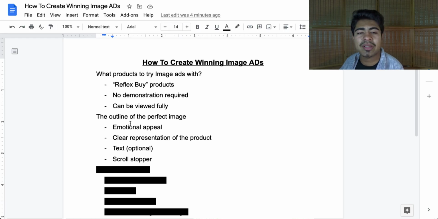4th thing, scroll stopper. This is something not a lot of people are used to, so they're bound to stop in their tracks, which is why this is such a great ad for Facebook, and it's only an image ad. But let's move on to our 3rd and final example.